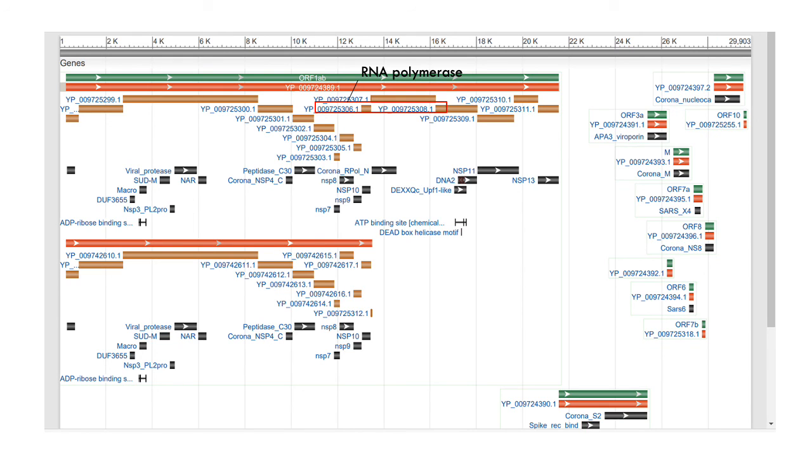This is a more detailed description of the virus genome. This part of the red rectangle frame encodes RNA polymerase. This is the end of part 1, so please watch the video for part 2.